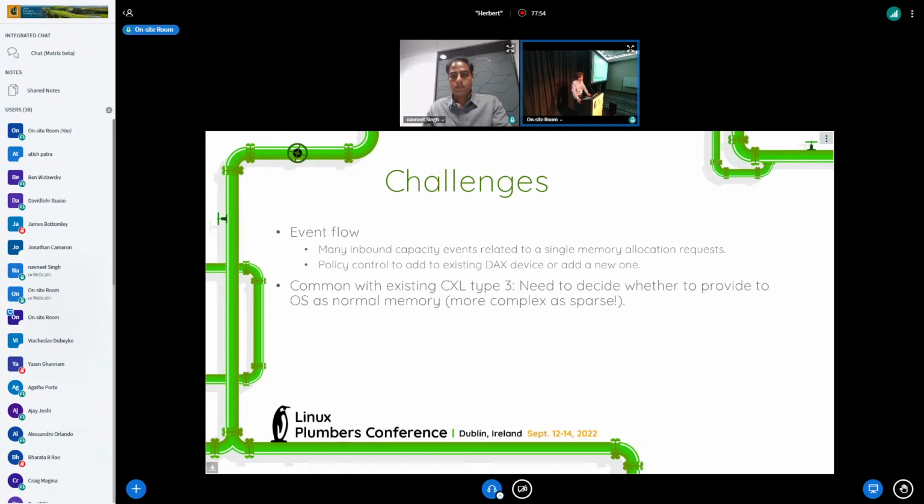There's a bunch of policy around this to be developed. Like if you get a new chunk of dynamic capacity, do you try and stitch it into an existing DAX region and say, well, your region got bigger, or just create a new one?